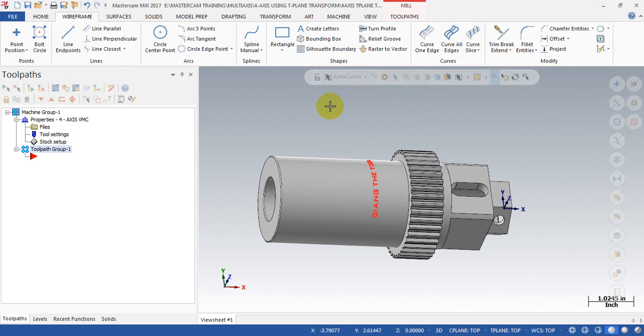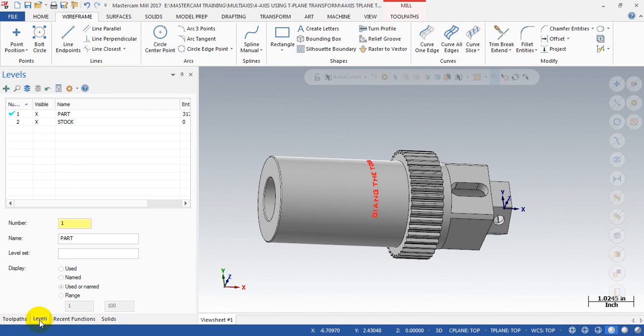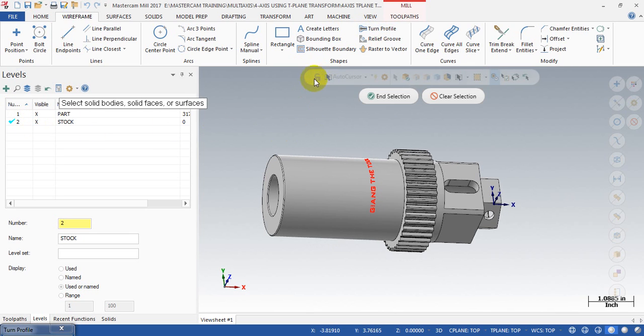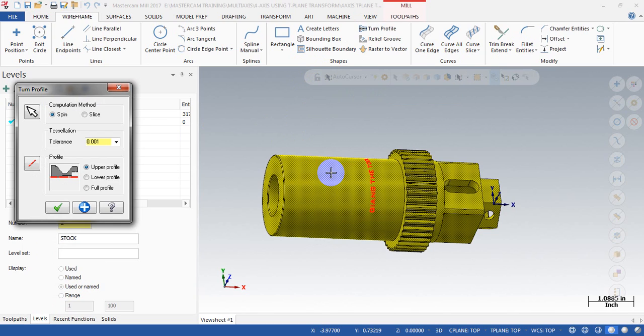Before I do that, you can see I go to levels and I just created 2 levels. Level 1 is for the part and level 2 is for the stock. So I'm creating the stock, so I select level 2 for working. After you select level 2, I select the turn profile function, click on our part and then click enter. So I select the spin. Mastercam will spin the part and find the turning profile.